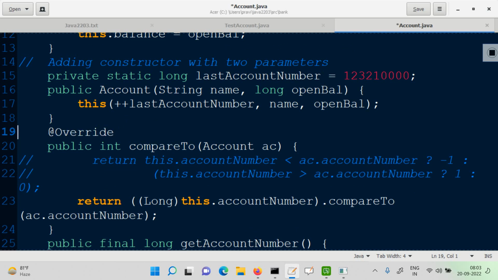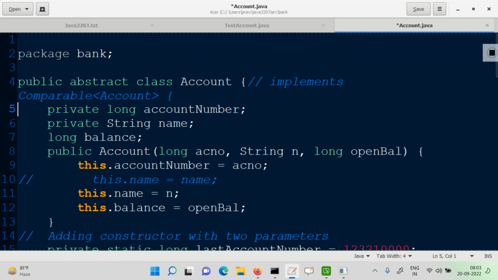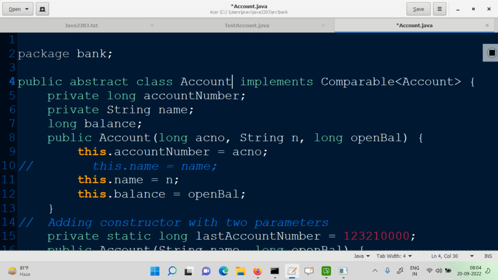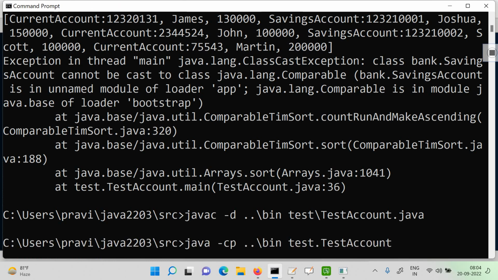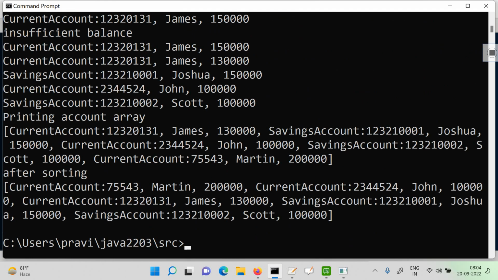So let's revert back. If we change it, restore it back and say it is implementing Comparable, then if we run, yeah, it's running.